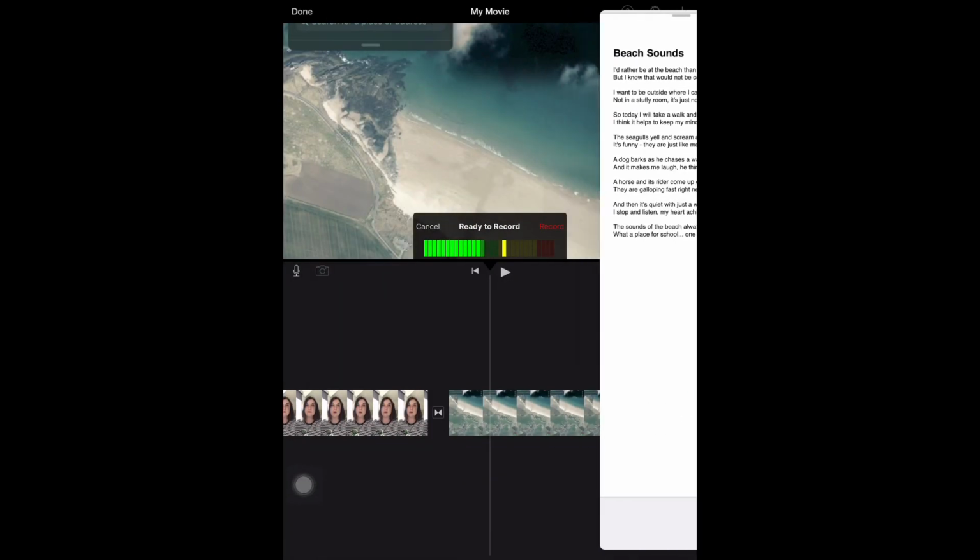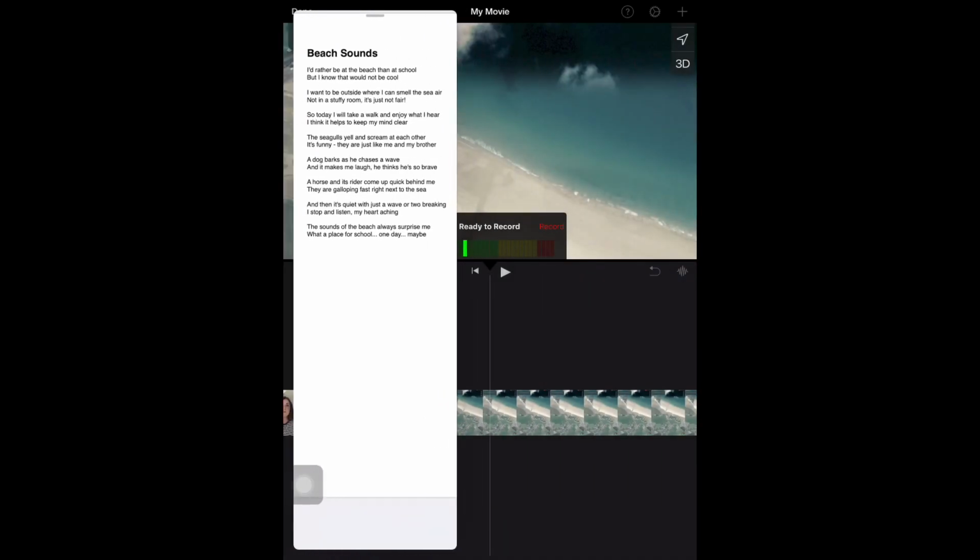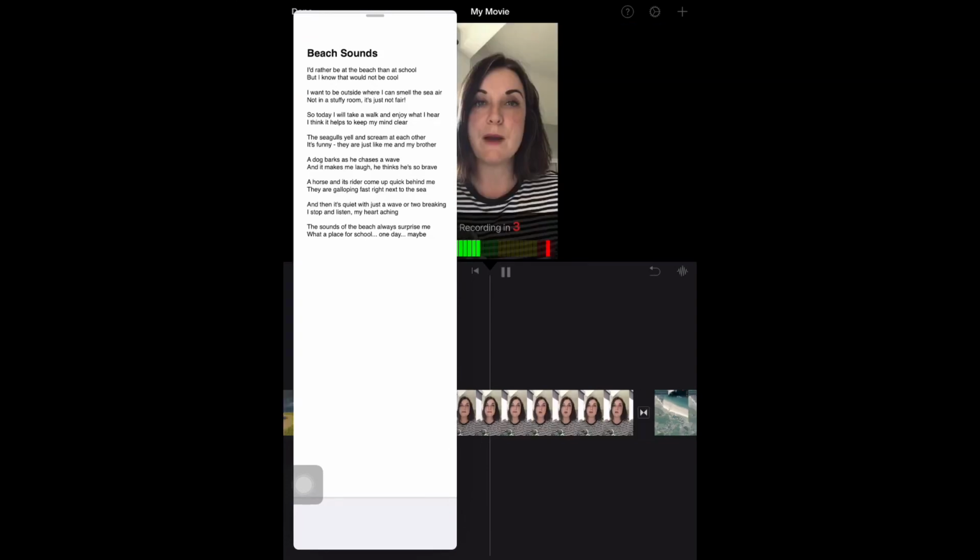You can see that ready to record box. To get started, I'm going to have to press the record button, so it would be easier to have the words on here. Okay, so here we go. I'm just going to press record.